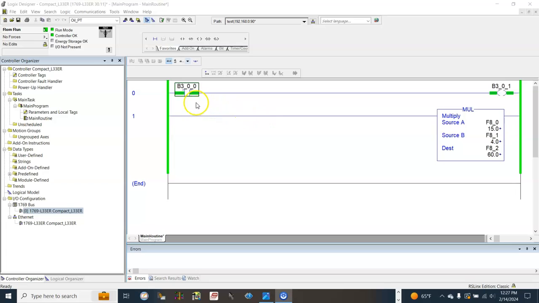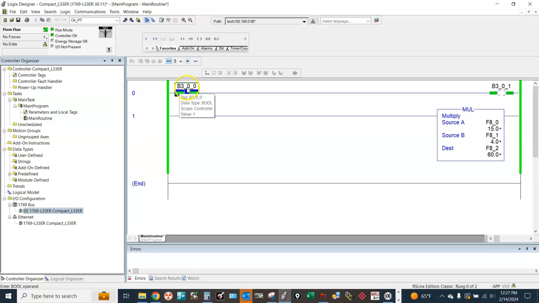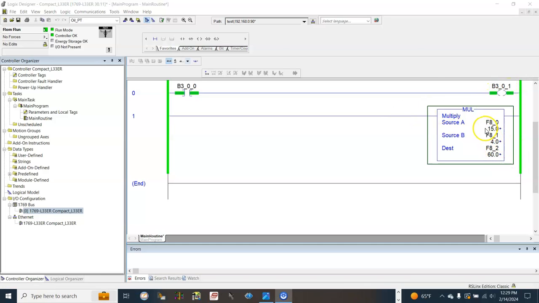And here we have the exact same logic and text from the Micro A50 PLC in the second video. B3_0_0 bit to control this B3_0_1 bit, and a multiplication map on the second row, F8_0 × F8_1 = F8_2.